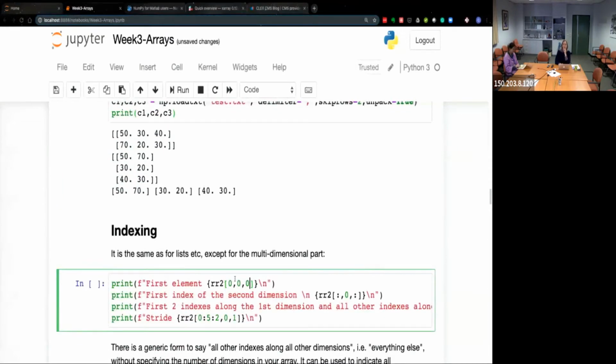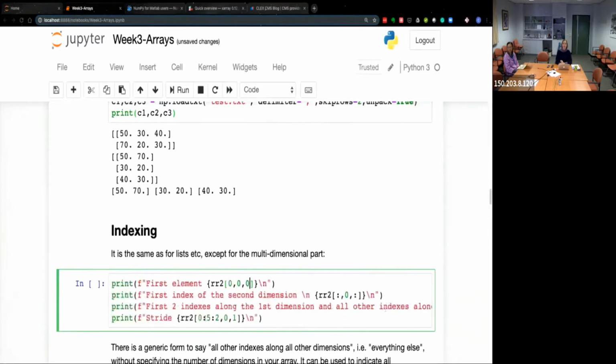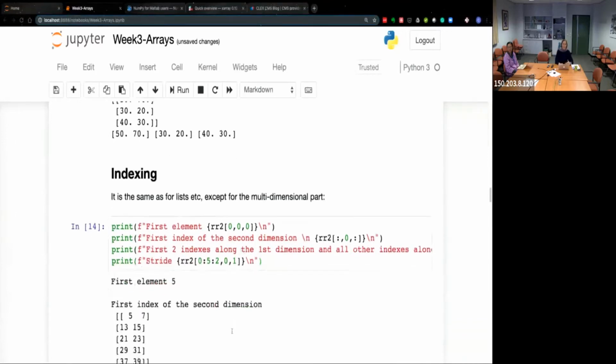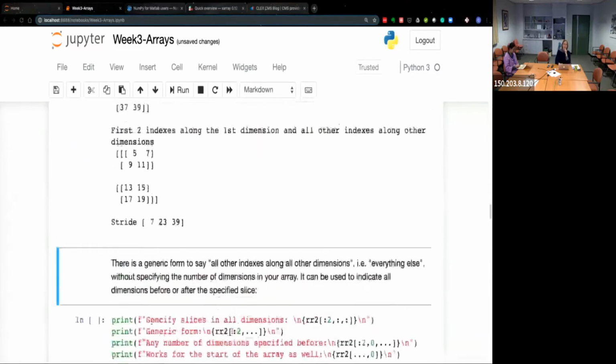Okay, so let's go and look at indexing. We already saw the indexing for lists and tuples. Here for arrays, it's identical, except that there are several dimensions. So to select along different dimensions, you put a comma between the numbers. So R2, if I remind you, was here. It has 3 dimensions. It has 5, 2, 2. I should have put a 0 there. It works better. Anyway, this will give you the first element of your array.